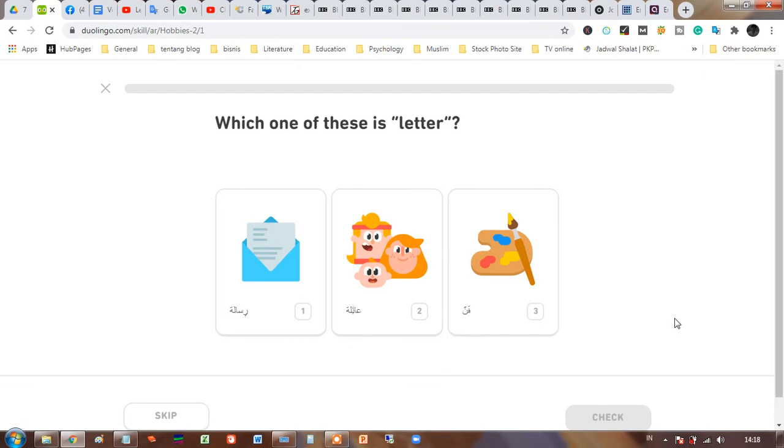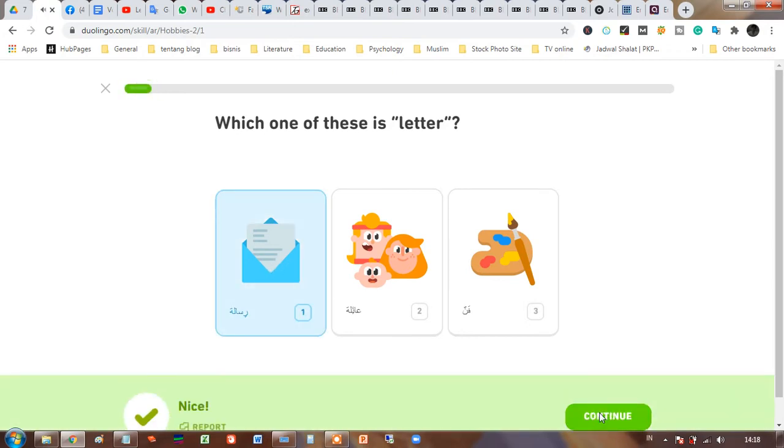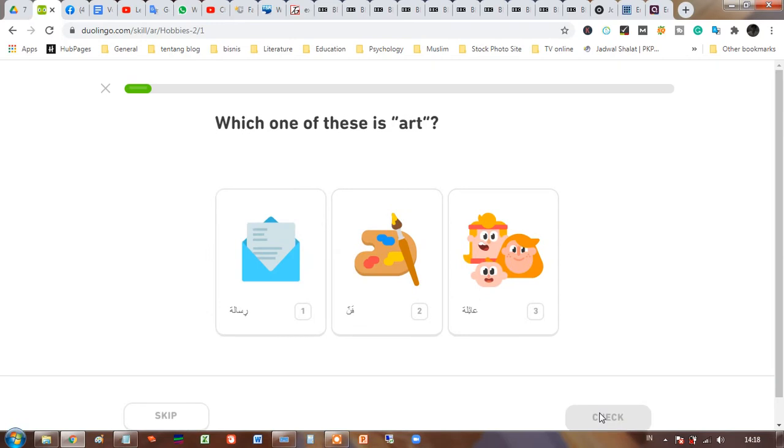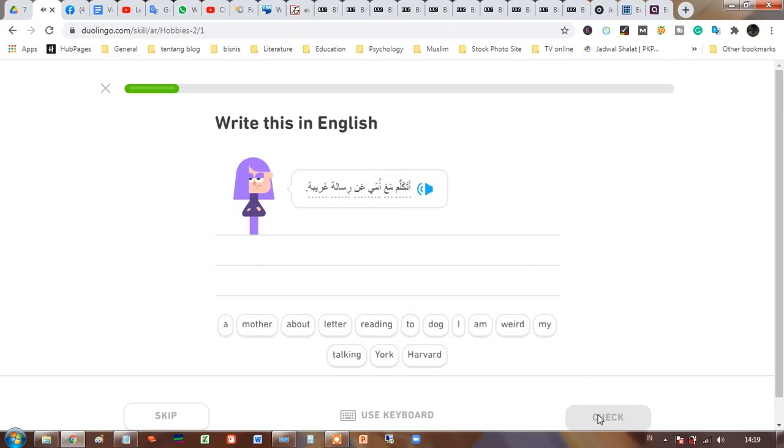So it's the first lesson here. Letter. What is letter in Arabic? Okay, I still remember this one. Letter in Arabic is risala. Check. Risala, yes, letter. Art. Oh, art. What is art? From the picture, I can guess this one. فن. Fun. Oh, it's new for me. But the interesting thing in this activity in Duolingo is that these words will appear many times in the activity. So I can easily remember. Fun, art. Check, correct.